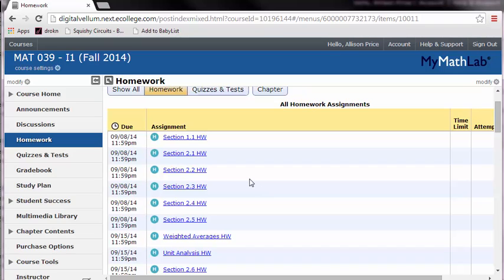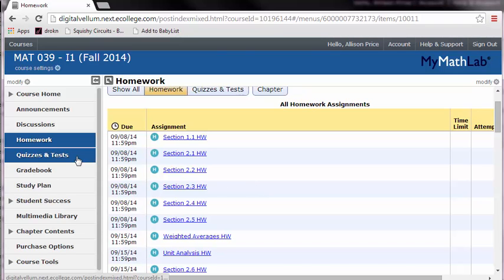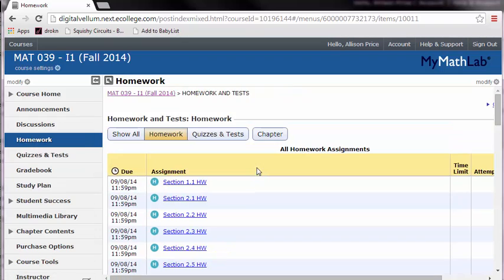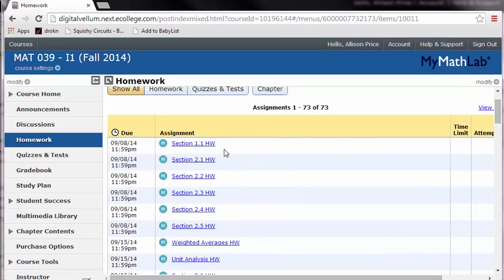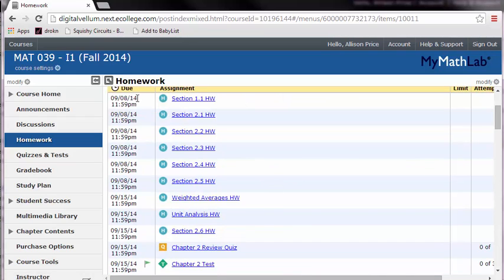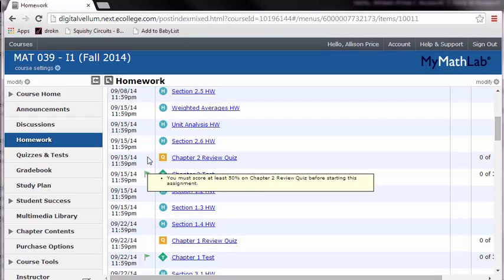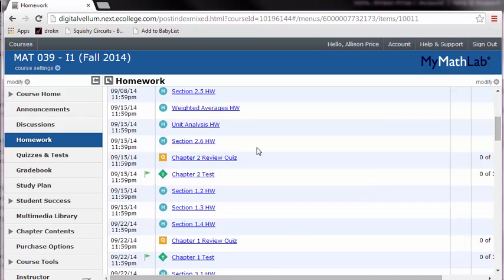Now, if you'd like to work on a quiz or test, you can either click on the Quizzes and Tests link on the left, or notice that the assignment manager that you are in also has the option for Quizzes and Tests or Show All. So I'm going to click on Show All, and that's going to show me, let me go back to the first page here, or View All at once. That's even better. So it's going to show me the quizzes and tests interspersed with the homework. So it's usually a good idea just to use one of these menus, quizzes and tests or homework, and use the Show All. That gives you a better picture of exactly when you should be doing each assignment and which assignments come before the others.